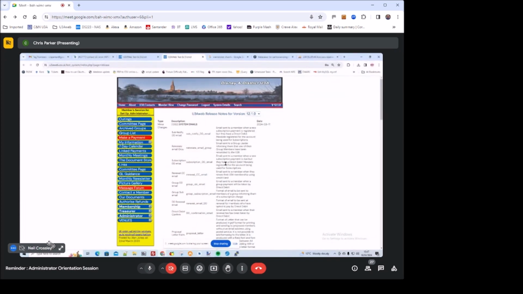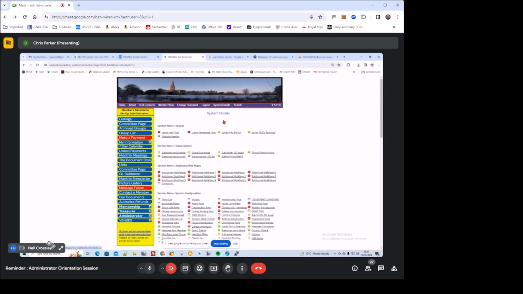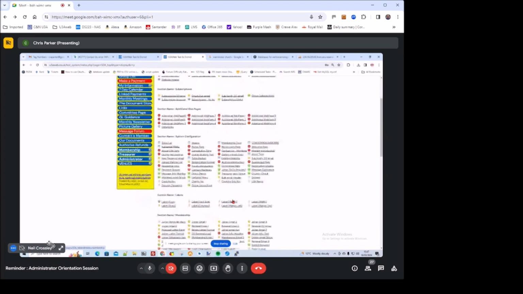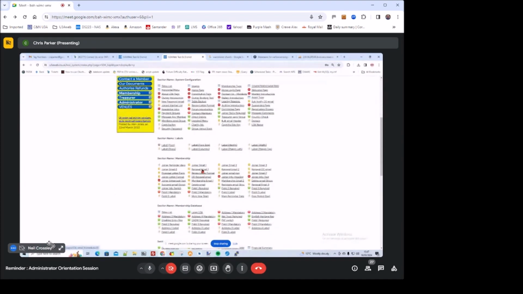So if we have a look at one of them, let's have a look at the renewal email. It's currently called Renewal Email 1. This is the email that's sent out when it's time to renew, and it's the first time that you're asking for payment. Now, you might say that's not very helpful in terms of a description.